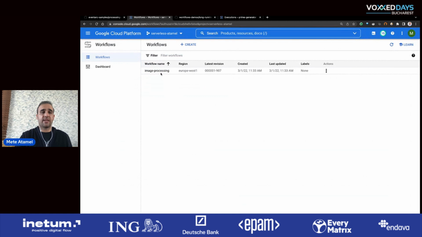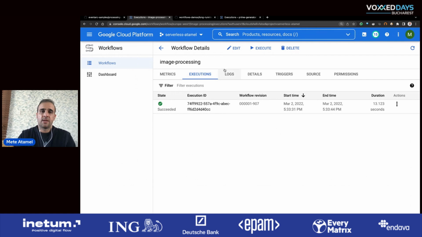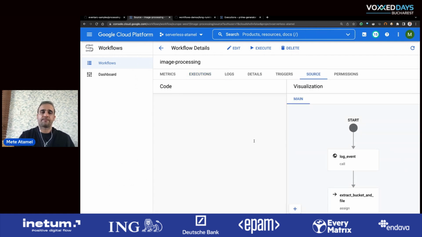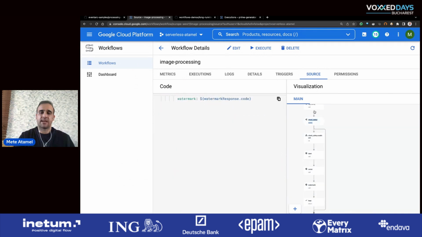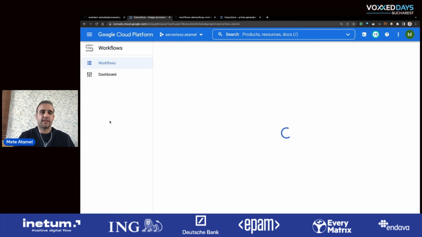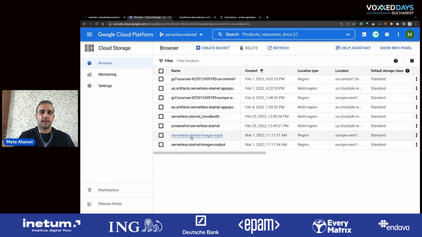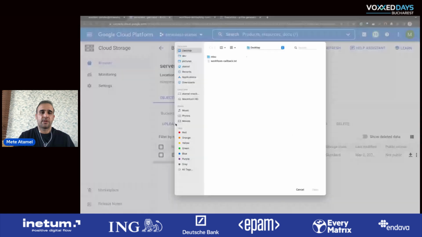So I actually have this workflow here, and I think we have time. So let me just run this to show you. You can see if I look at the source, this is the definition. I can see how this happens. There's a visual representation of my workflow. And I can see an execution. So I ran this before, so I will see the execution here. But let's actually go to a storage bucket and just upload a picture. So there's an input bucket. So I will just upload a new picture here. So let's upload this picture.